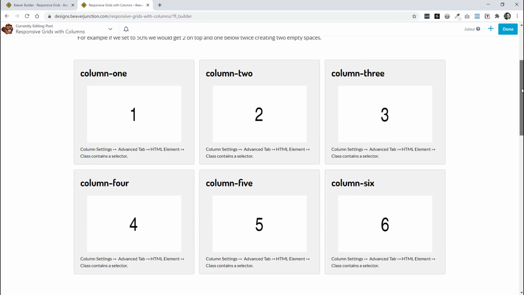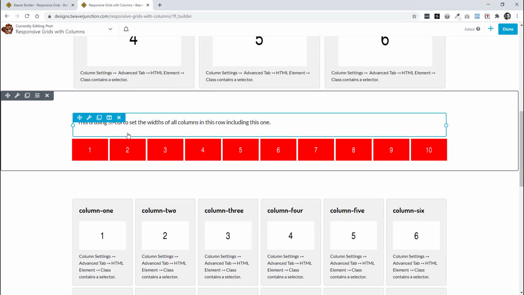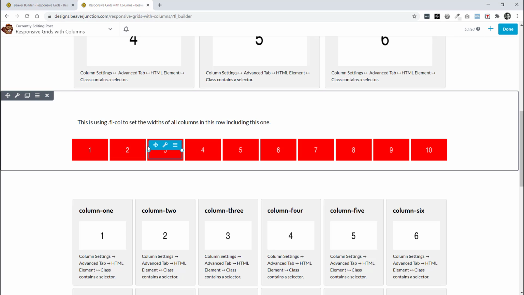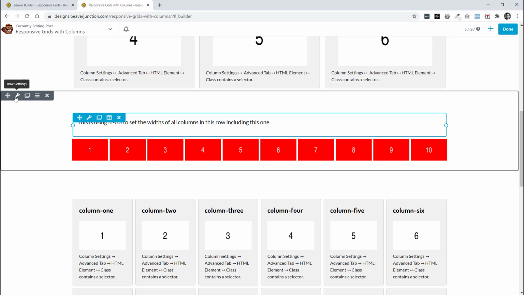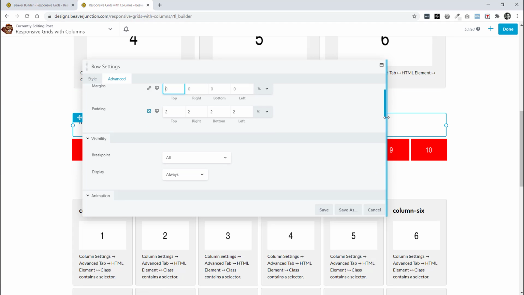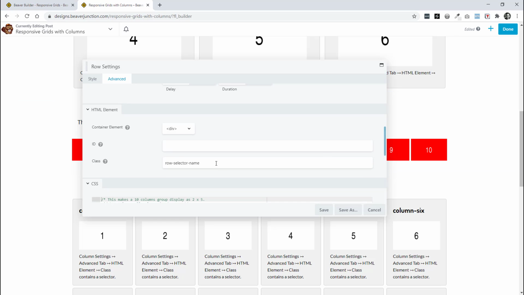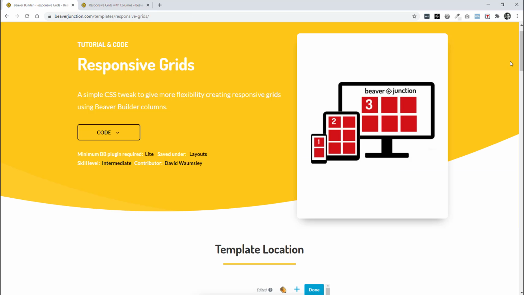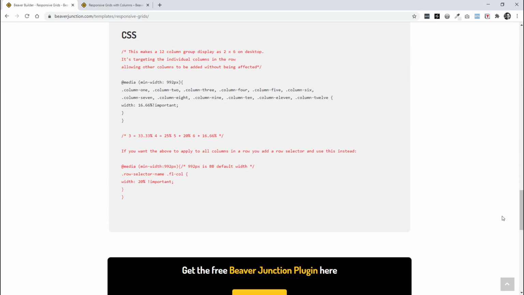So let's start with the easiest way to do this. In this row, I've dragged in a column group of 6, and then I've duplicated another 4 here, so we end up with 10. Let's go into our row settings, and under advanced, I've given this a class selector, which I've called row selector name. And by coincidence, on my notes over here, I've also included this.